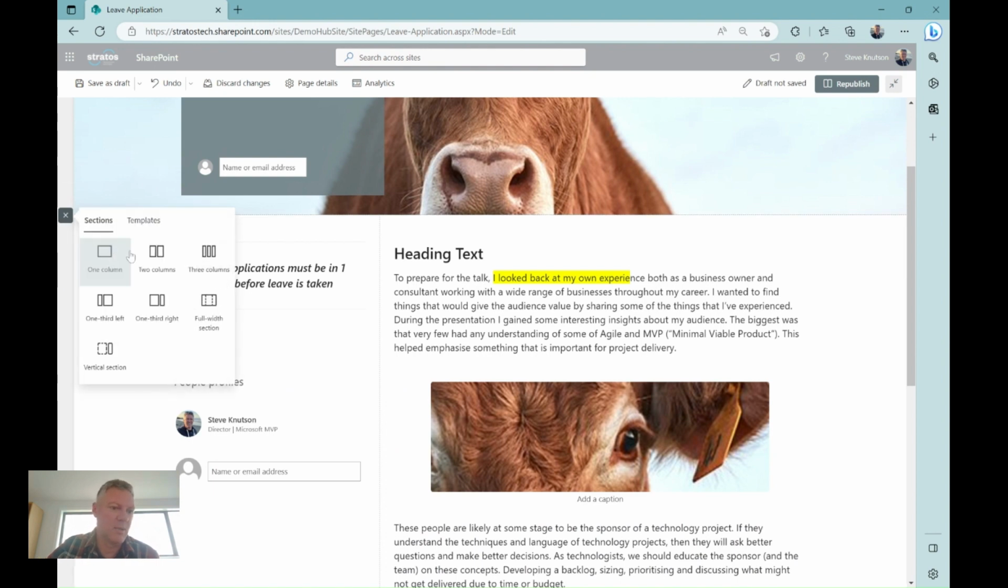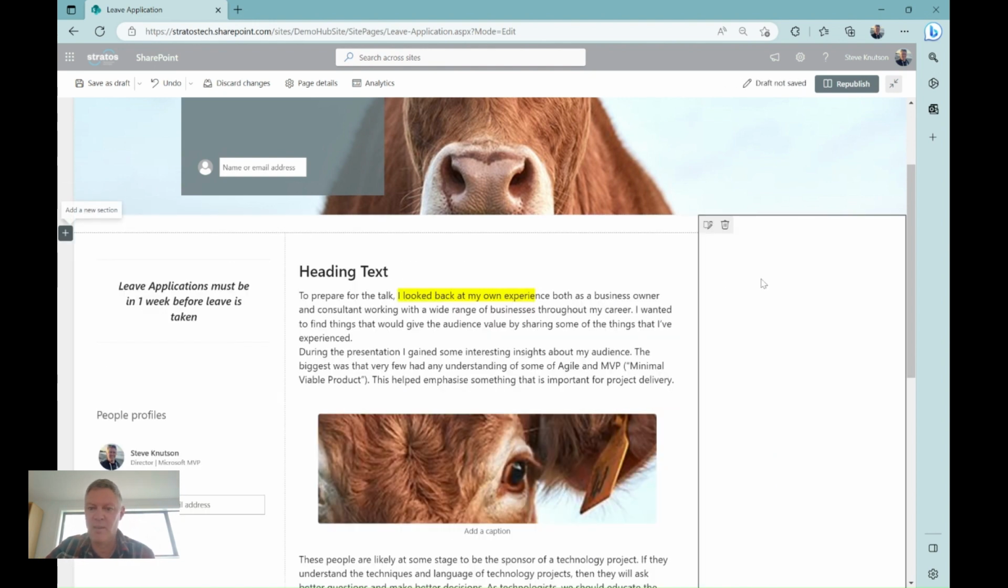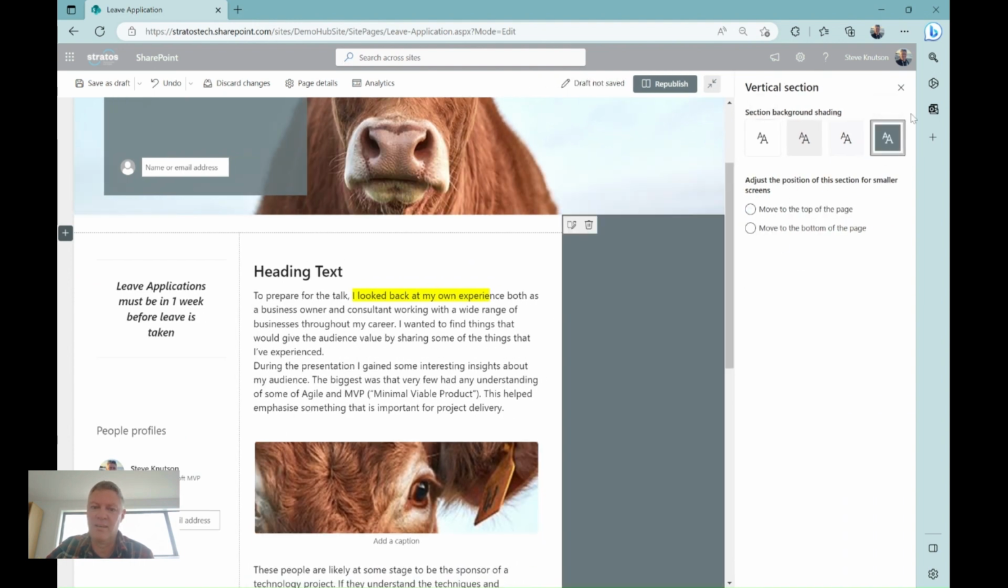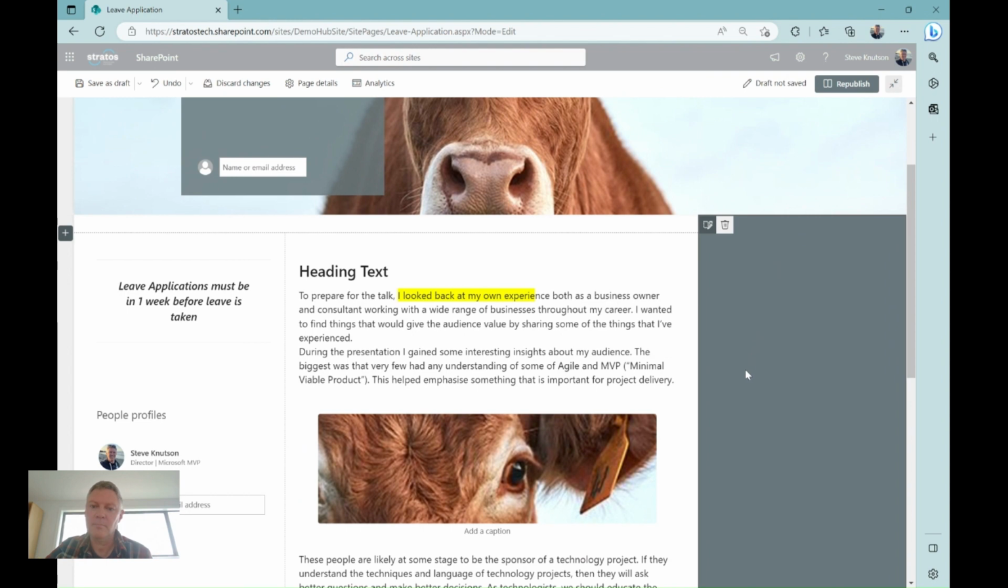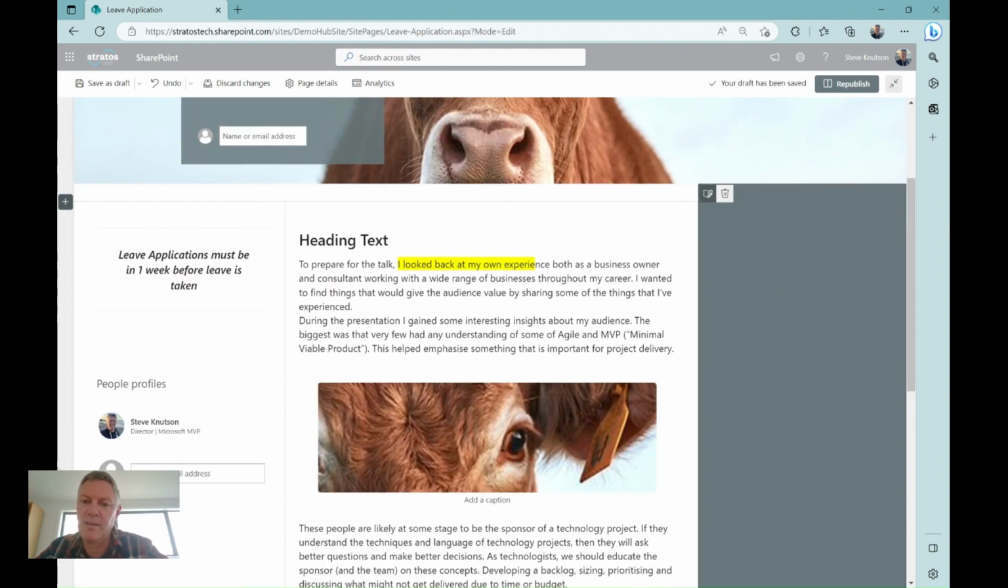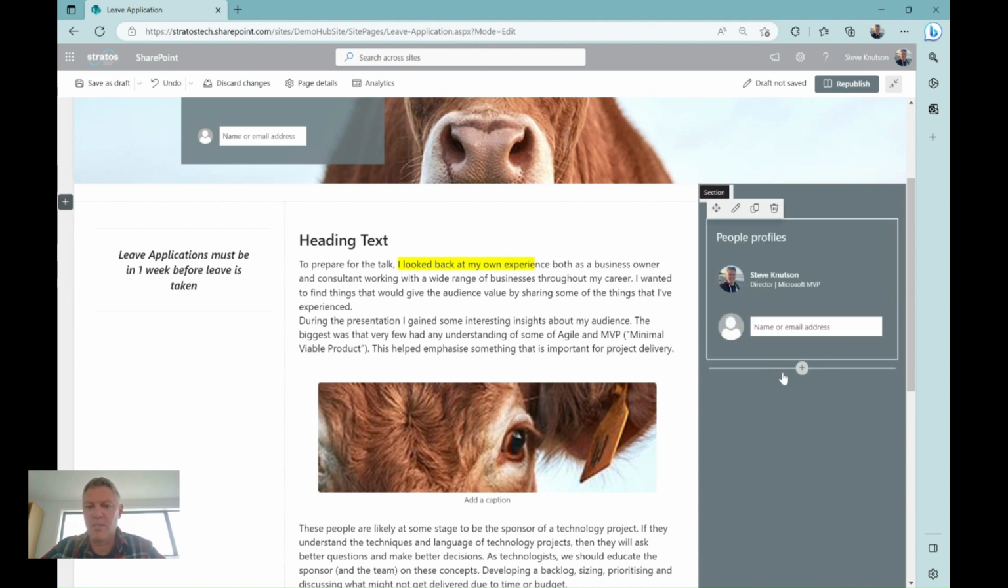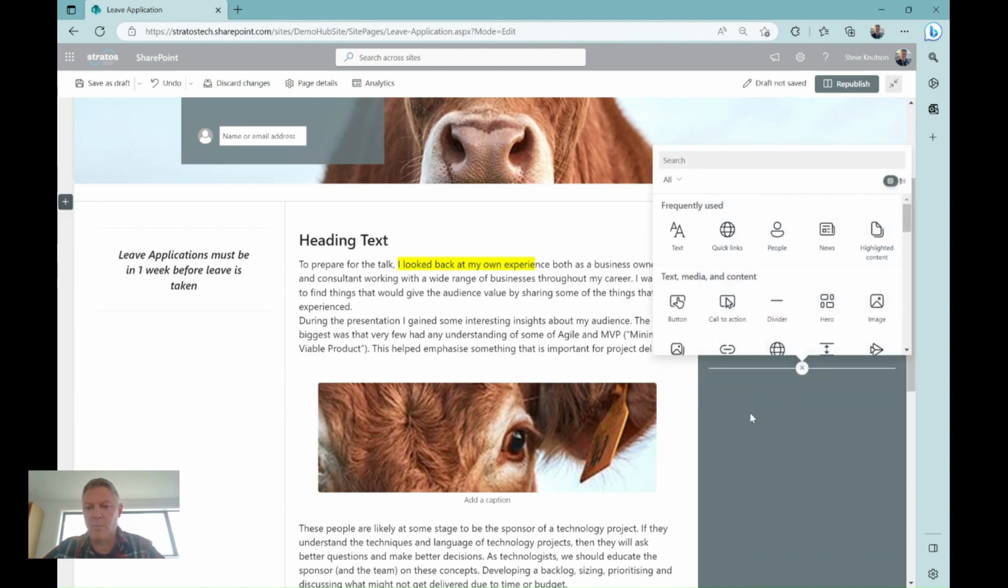What I'll do instead is I'm going to use the vertical section. So the vertical section pops a section on the right-hand side of our page over here, and I'll just change its color so that it stands out. And that section now is on the right. I can then take something like this web part and move it across to there. And then perhaps what I'm going to also do on here is add some quick links.